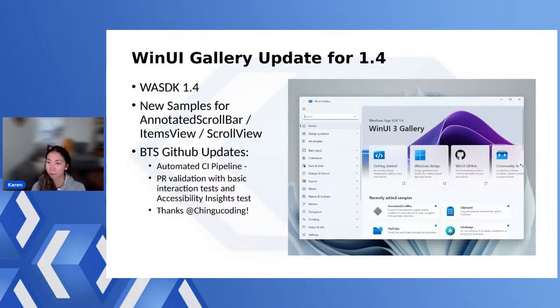So the most important one, obviously, is that it's now using WinApp SDK 1.4, which is super exciting. And with that there are new samples for new controls like the annotated scroll bar, items view, and scroll view. There's also some pretty exciting behind the scenes updates with the repo, which is we got an automated CI pipeline and PR validation with basic interaction tests and accessibility insight tests, hoping to expand that more in the near future. And that's thanks to our community contributor, Chingu Coding. So thank you so much for that.